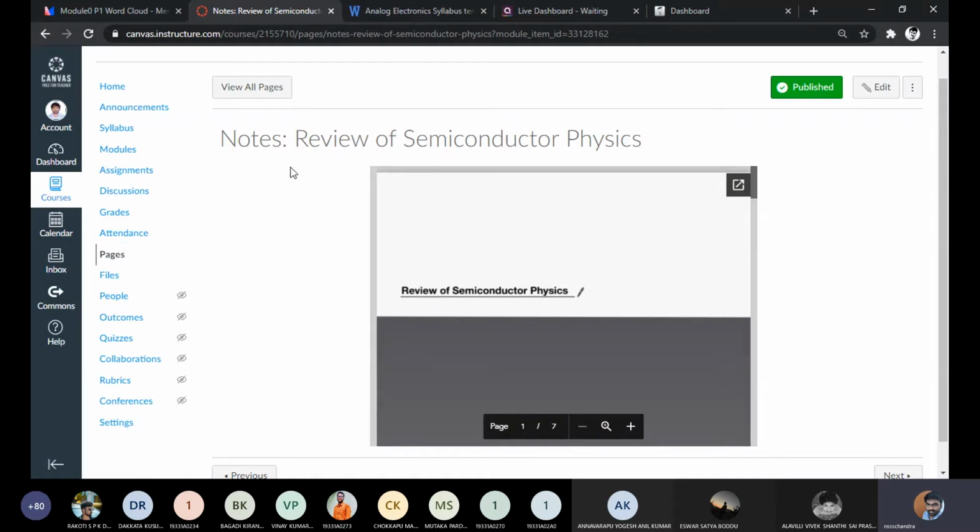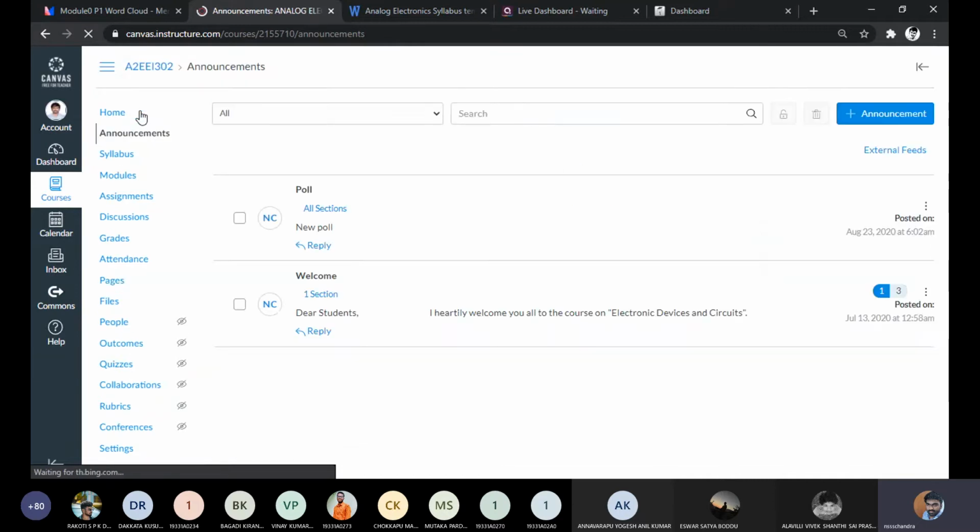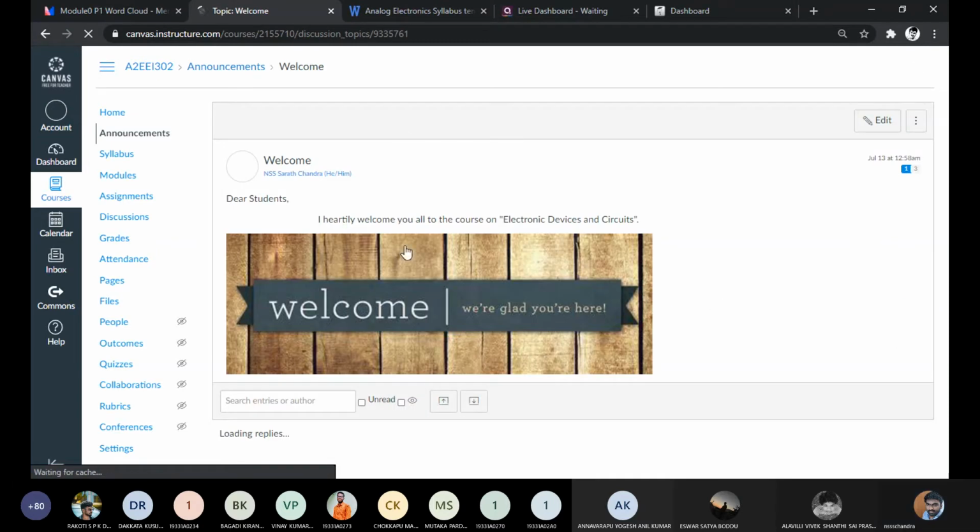And you will be getting the announcements. If there are any kind of changes, you should be getting it from the announcements page. When I announce something here, you will automatically get a notification in your mail also. Initially the name of the subject was electronic device circuits when I created the course in July. Recently, I think the entire syllabus was changed.